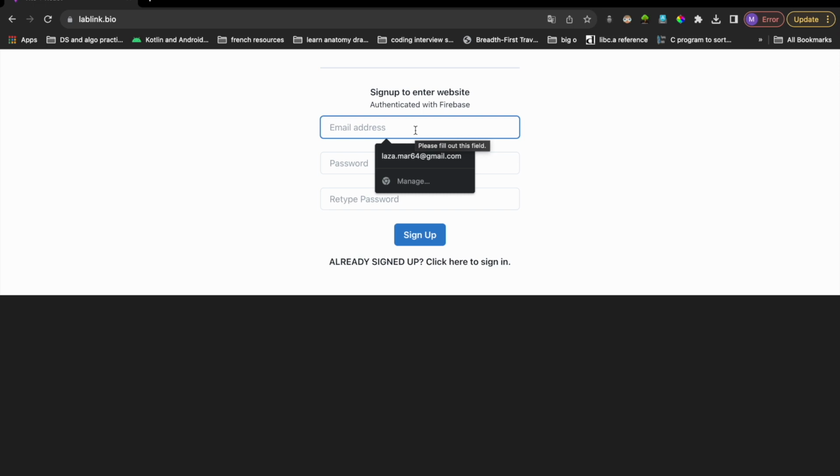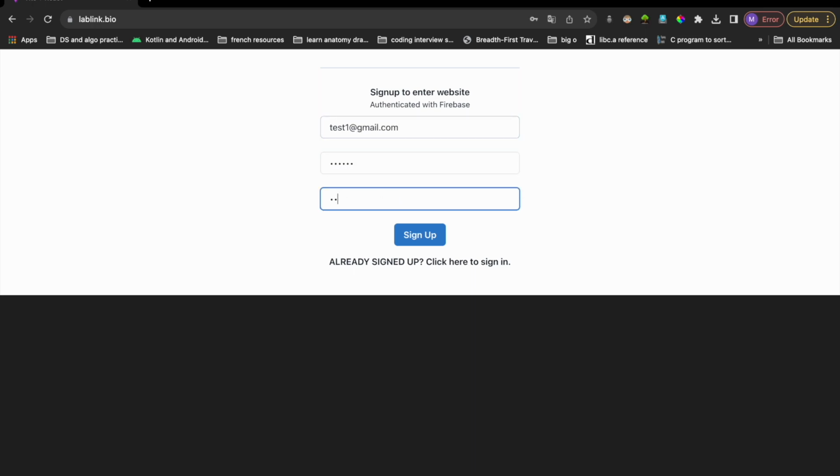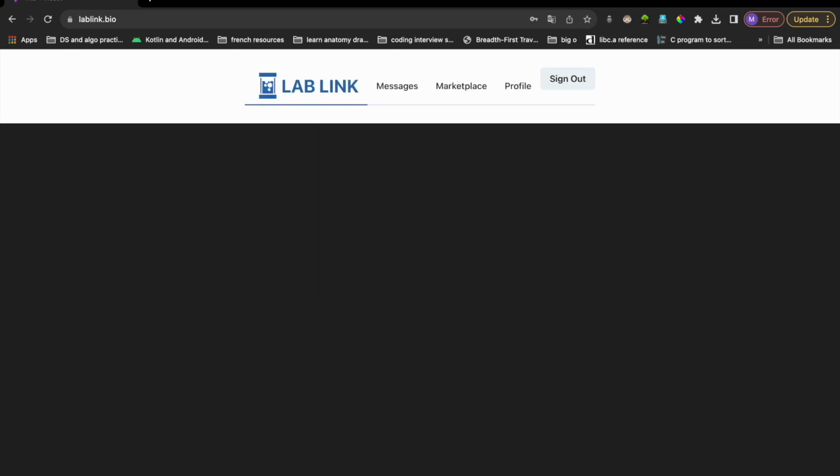It uses Firebase to authenticate the user. Here I can create one account very quickly. Let's see, test1@gmail.com, a quick password. And so you can already sign in very quickly here.